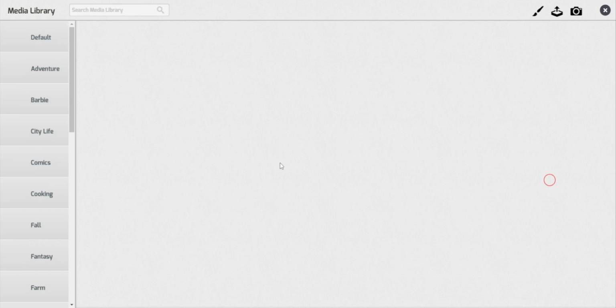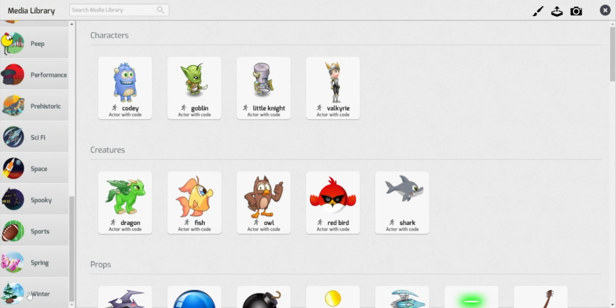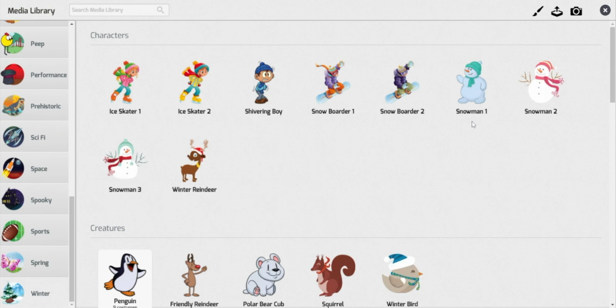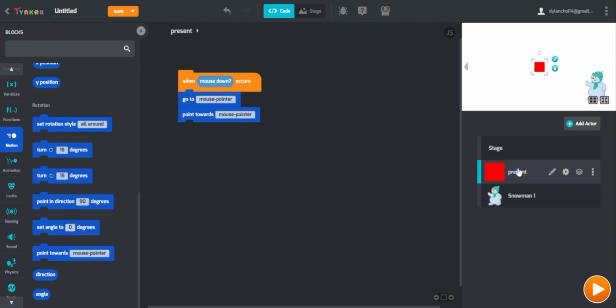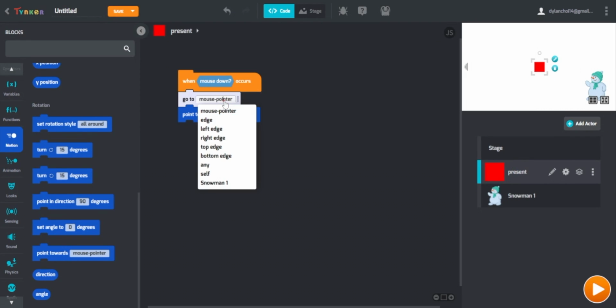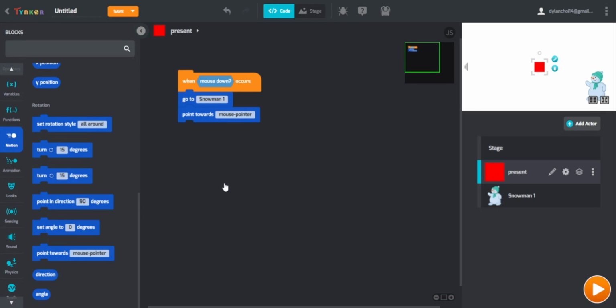Go to media library, scroll down, let's go to winter, and then let's just select this snowman. So go back to present, and instead of go to mouse pointer, we want to go to snowman. So whenever you click it, the present knows to go back to the snowman, which is where you want to throw from.